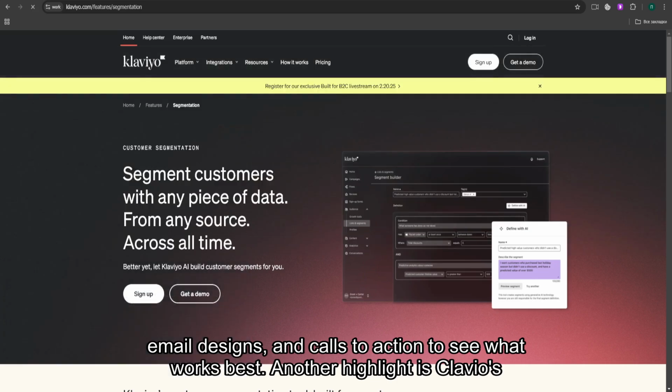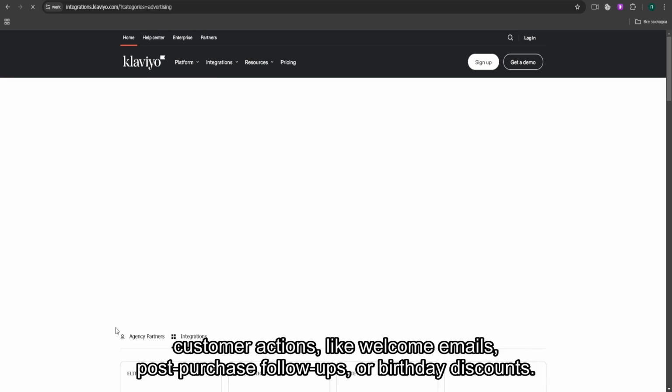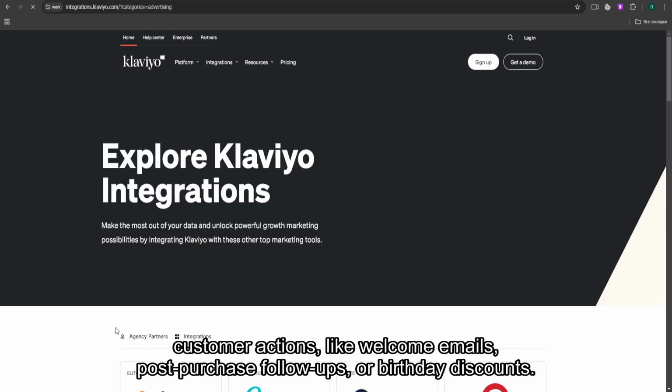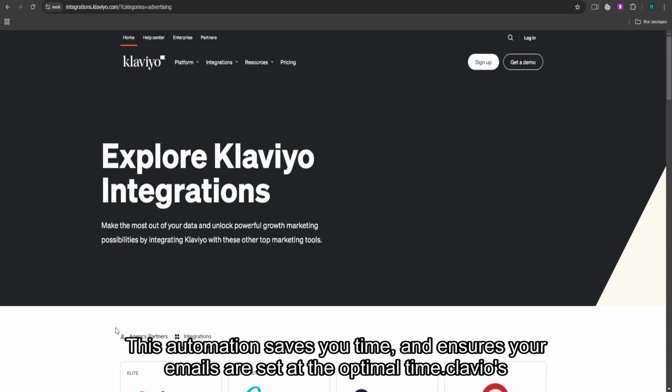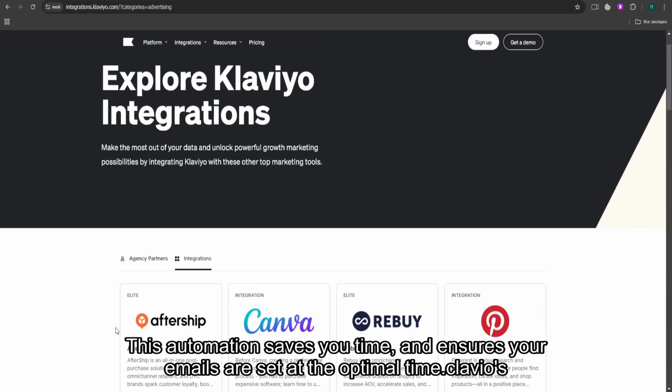Another highlight is Klaviyo's automation features. With its flow builder, you can set up automated email sequences for various customer actions, like welcome emails, post-purchase follow-ups, or birthday discounts. This automation saves you time and ensures your emails are sent at the optimal time.